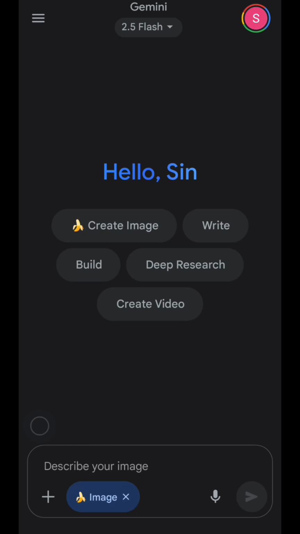This is Google's latest feature that makes photo editing super easy. You only need to type in your prompt and the AI does all the magic for you.